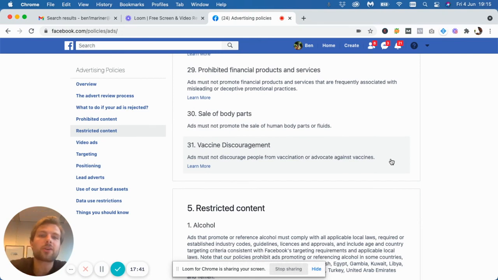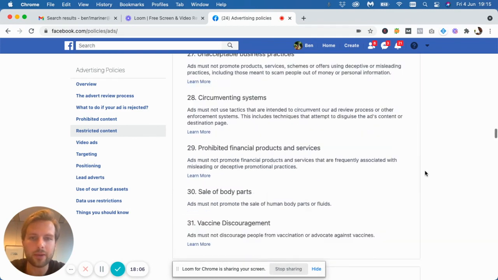Vaccine discouragement. You also can't promote anti-vaccine content, because that's obviously ridiculous and dangerous. Facebook won't allow you to do anything that promotes people not getting vaccines, because for most people it's in their best interest. And that's it really. There are other restrictions and lots of different things you have to look through, but you don't want to send me to sleep. So those are the main ones you need to look out for, the main things that are going to get you caught up.